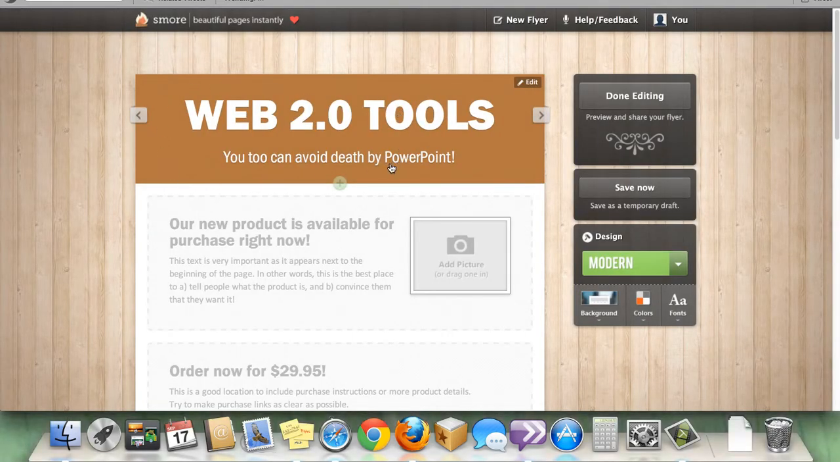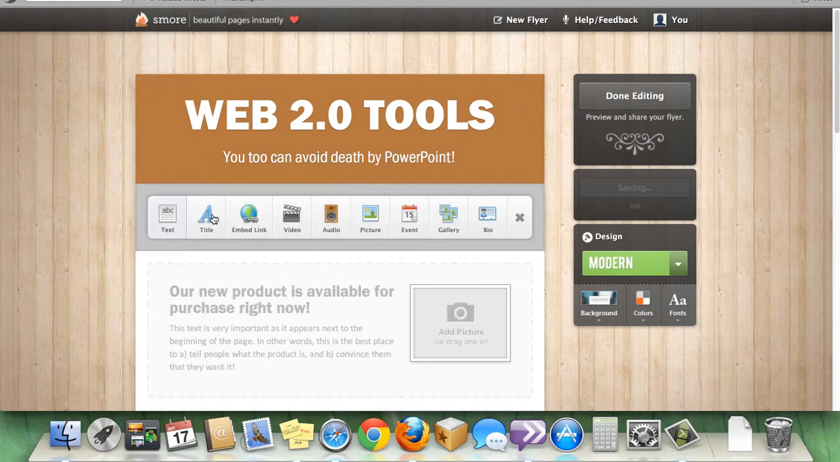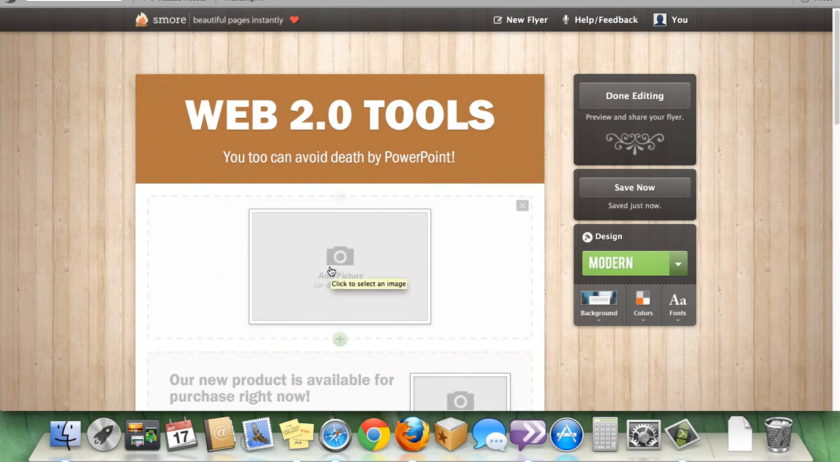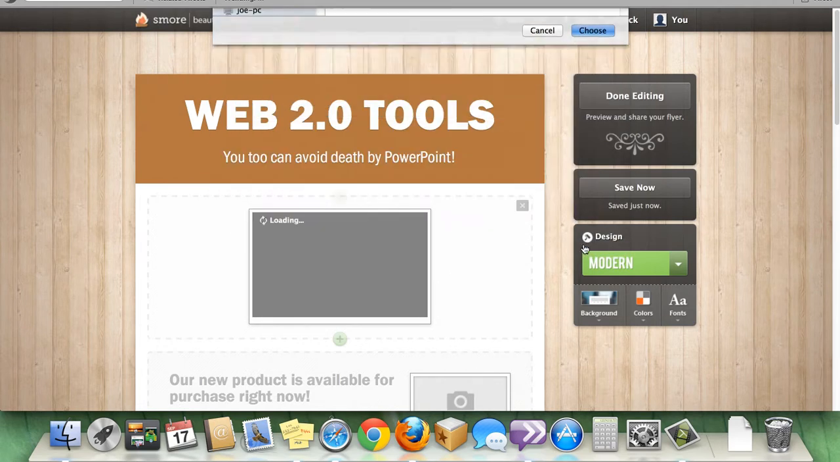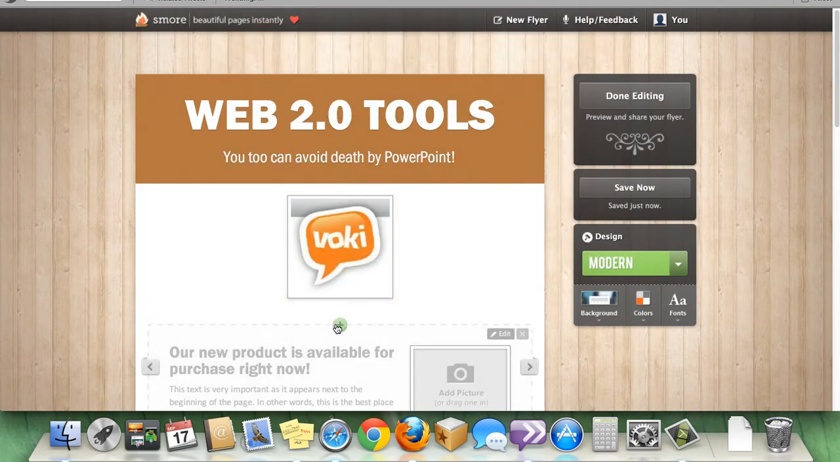The next thing is if I wanted to add other media to my poster, I can hit the plus button. And I have a choice of adding some text, putting another title, a hyperlink, adding a video clip, adding my voice, inserting a picture, a calendar event, or a biography. Let's go ahead and pick picture. I'm going to insert a picture that shows an example of a Web 2.0 tool. And you can see that I added the picture for the Voki.